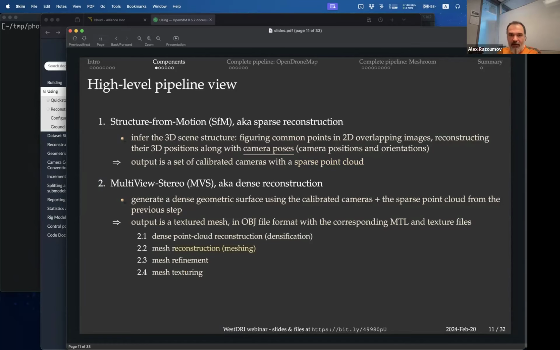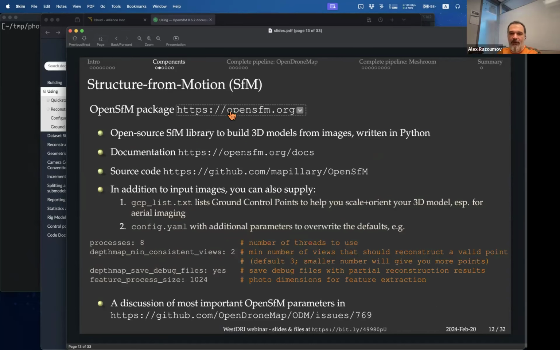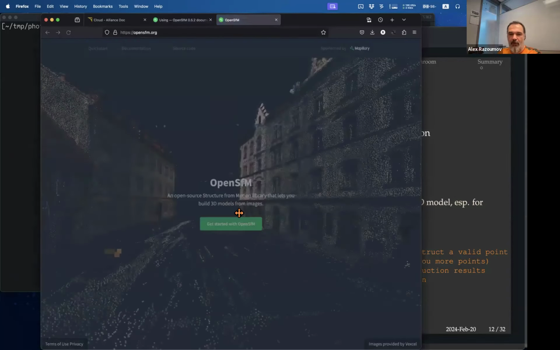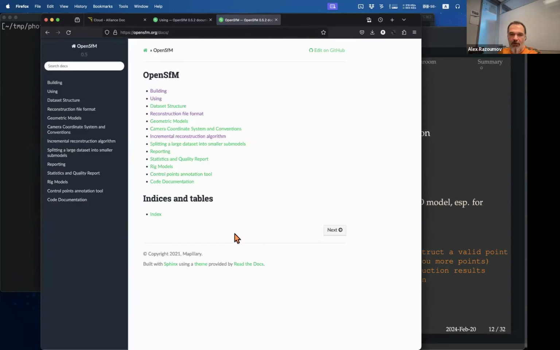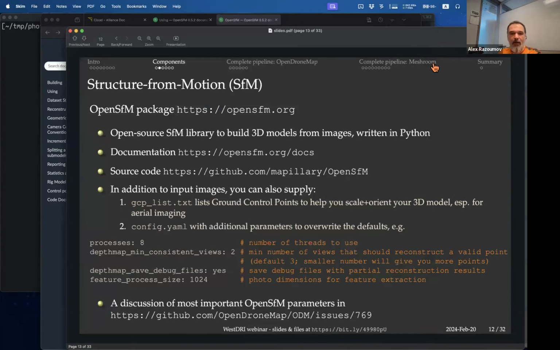For the first part, the most popular package is called OpenSFM. You can find details for this on their website. Really good project, a lot of documentation, but unfortunately, the documentation is mostly related to how you run these not via command line, but via GUI. And obviously it's an open source project.